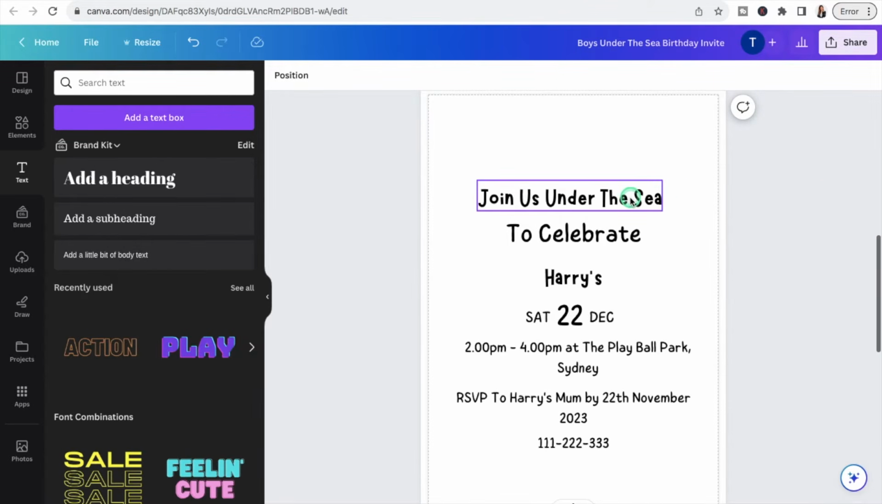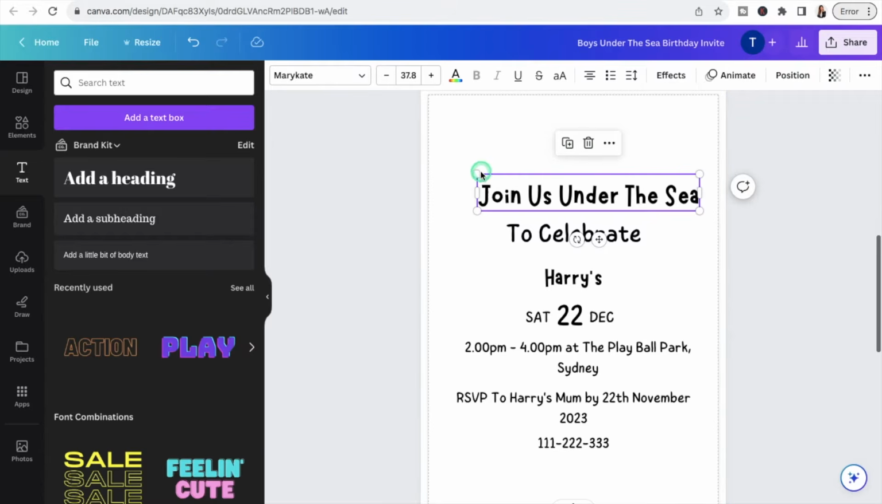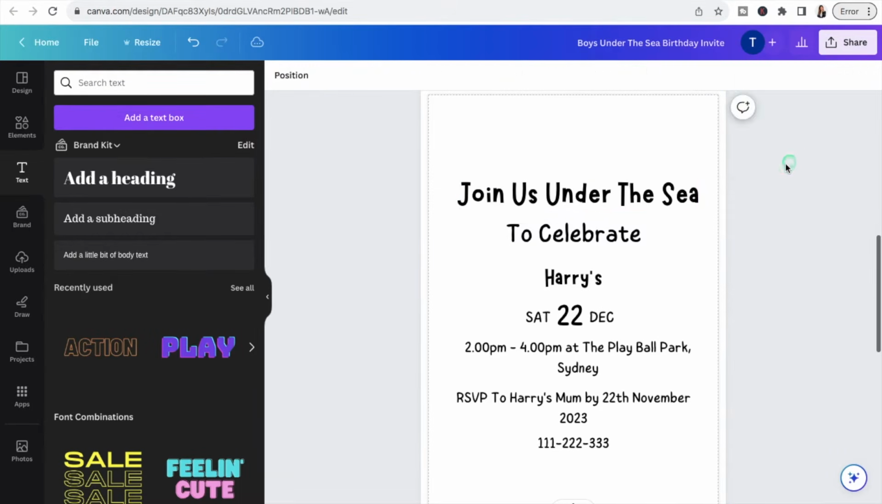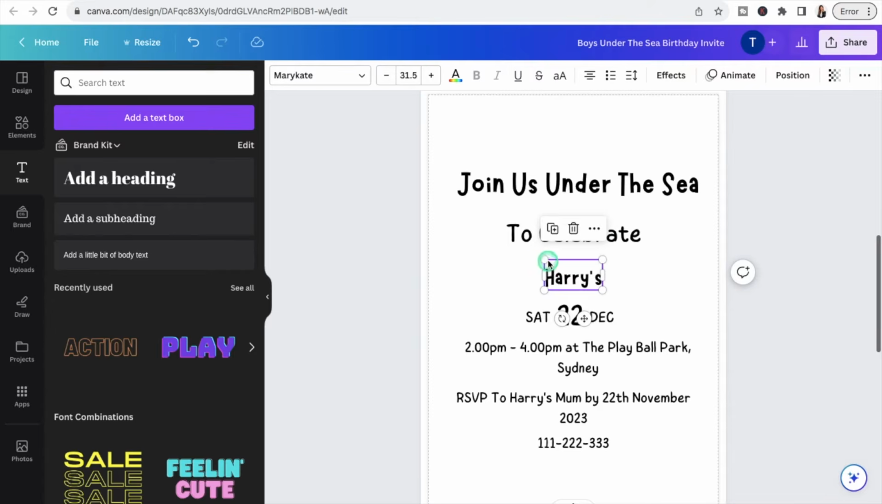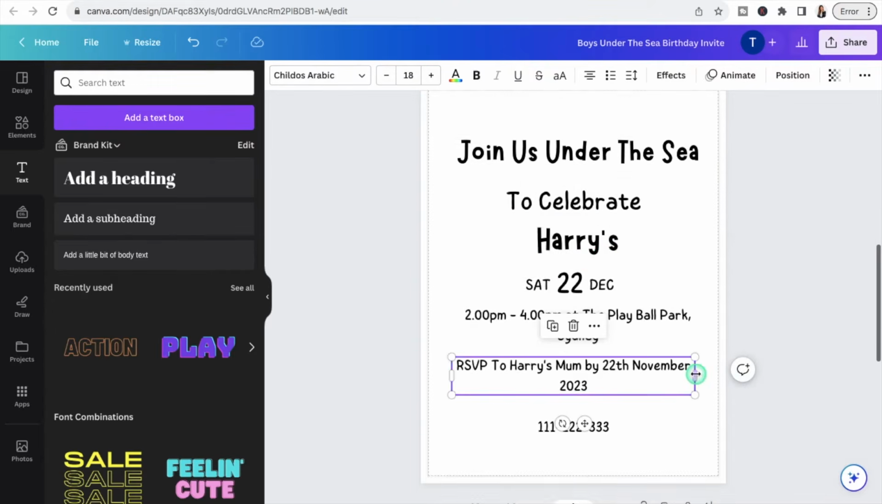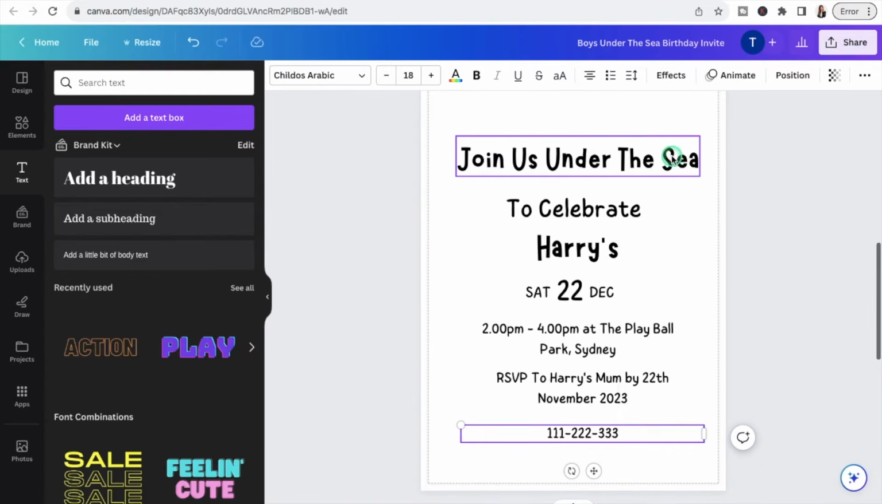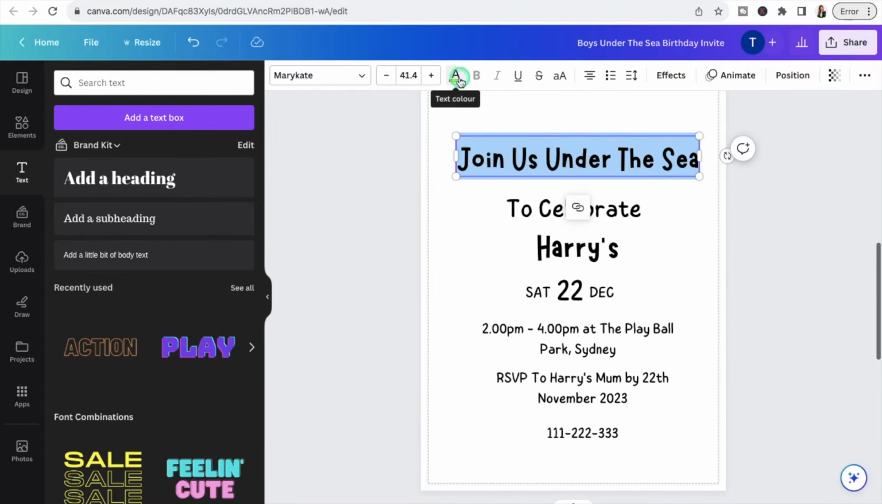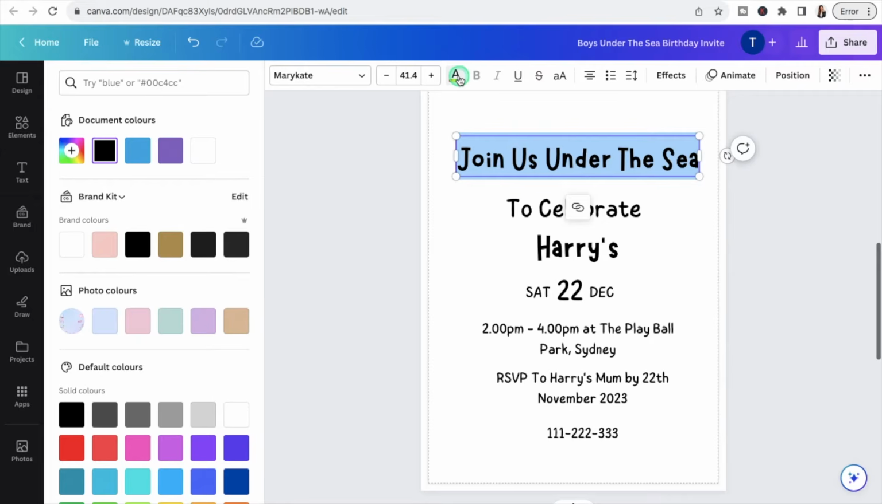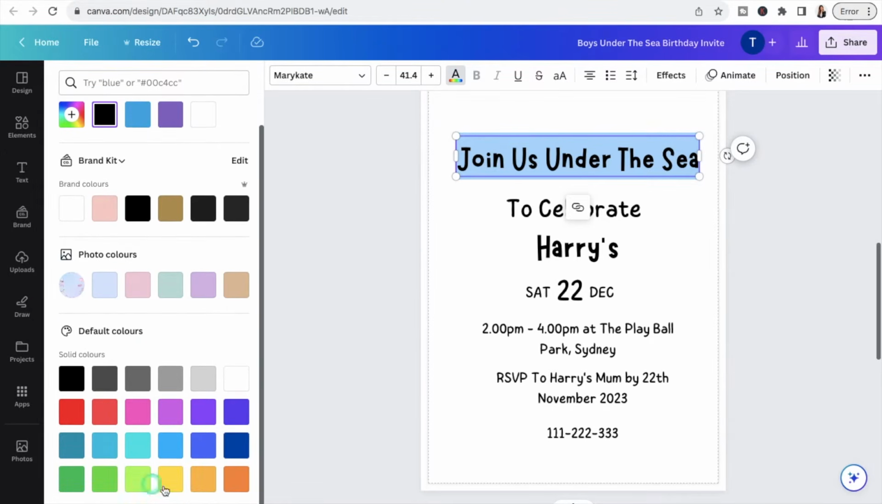So I'm going to make this text bigger. To make the text bigger, you just highlight it and then drag it out to the size that you want it to be. Now I'm going to go and change the color of the text. To change the text color, you just highlight the text, head up to this little A symbol here. It says text color, and then you can choose a new color. There'll be lots of colors to choose from.